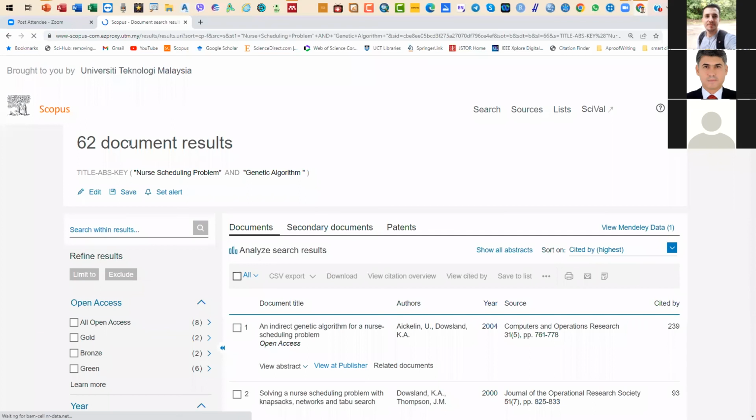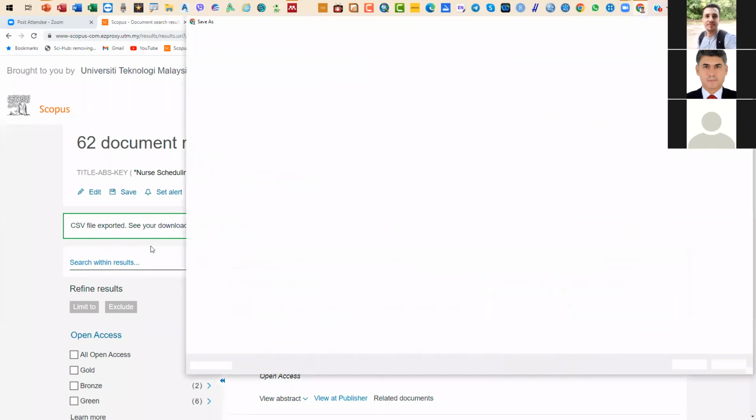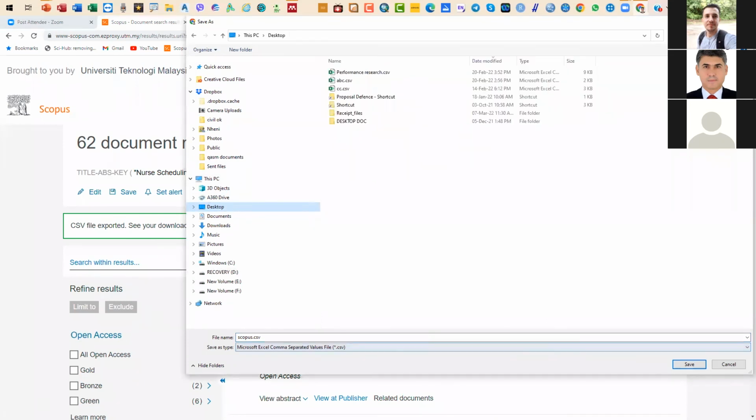What am I doing? I go to all, I go to download, okay? Save. So automatically it will be saved as a CSV file. You can open it inside Microsoft Excel. So I put it on the desktop, I save, okay. Just now I open it.